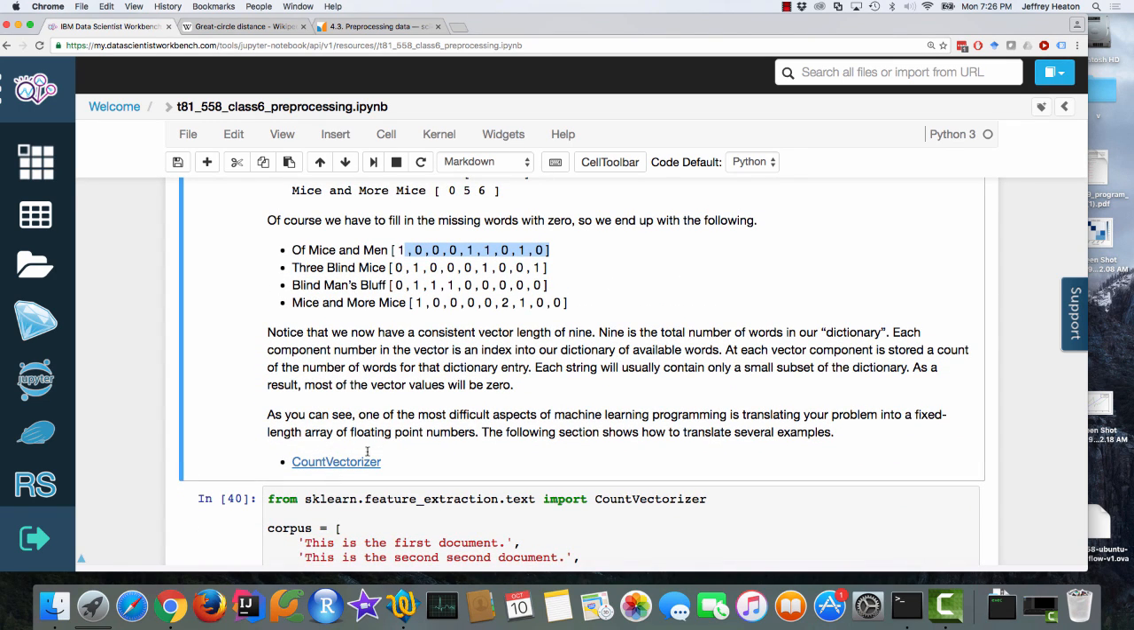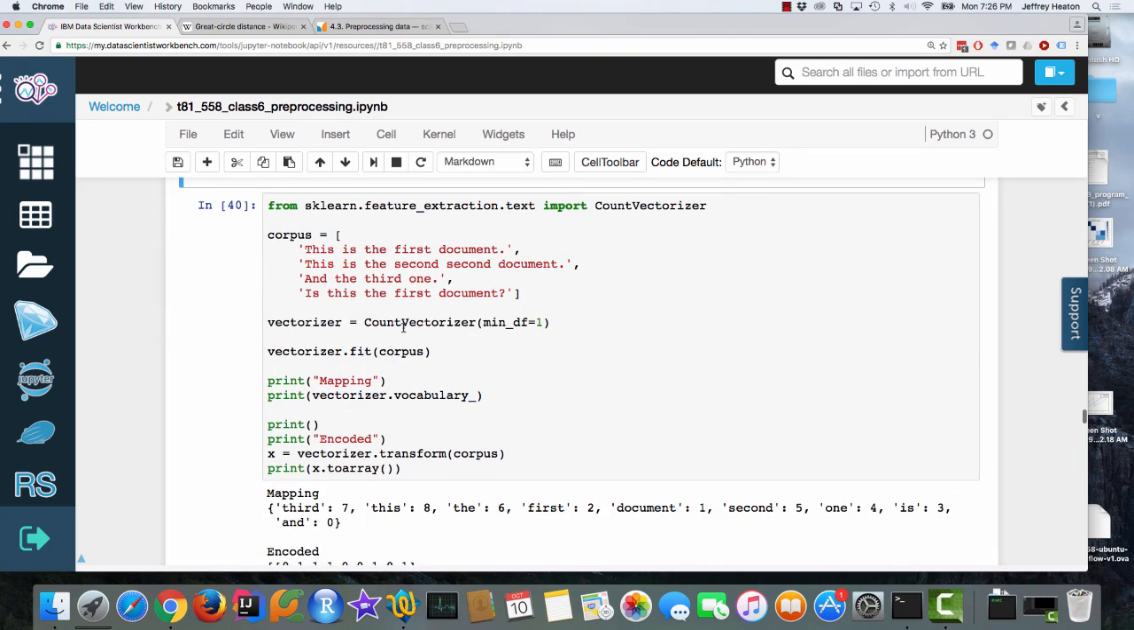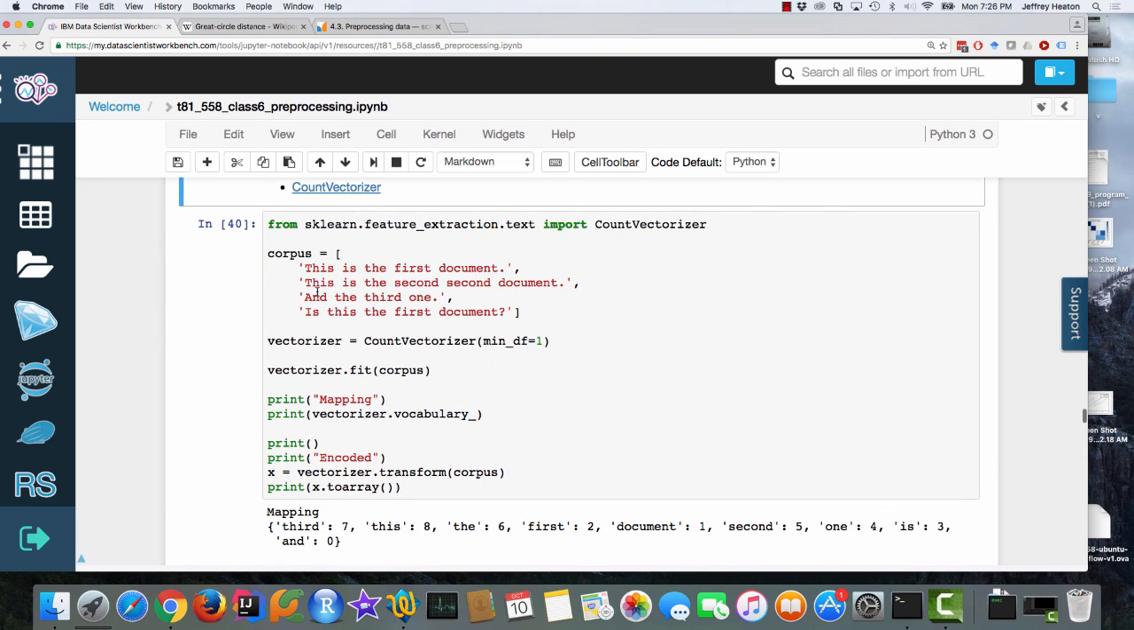And in scikit-learn, you'll use the count vectorizer. So just to give you a very quick example of what this looks like, you give it a corpus, which is just a list of the text documents. I usually set the min degrees of freedom to 1. That's essentially a default value. You call fit, and it analyzes this entire thing, and it builds that dictionary.